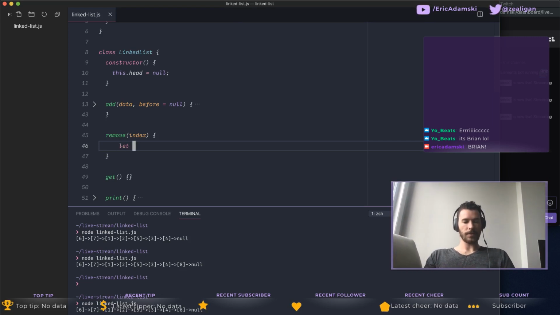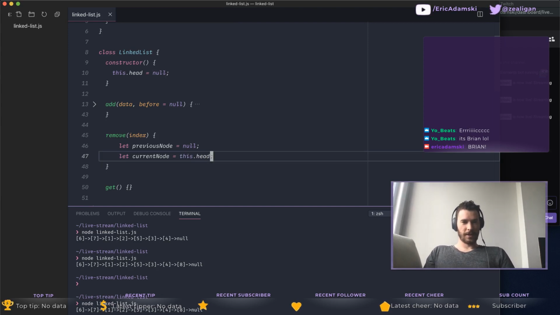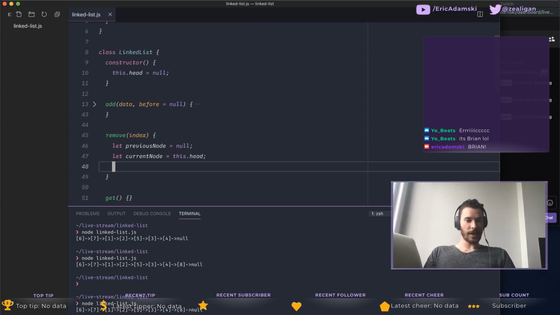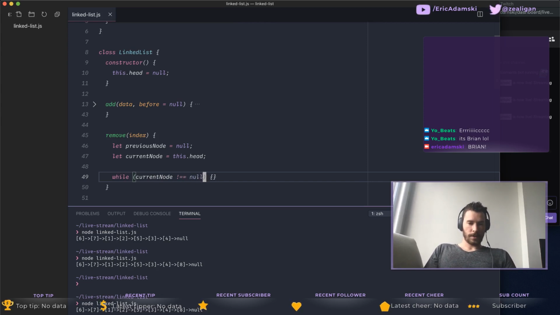Hooray! So the same thing, let previous node equal to null. Let current node equal to null. That's not right. Someone correct me. This dot head. All the billion people watching this stream, someone correct me. And then we're going to do while. Boom, just walk through. We'll do some conditions in there. What is it? Current node not equals null. Do some stuff in here.